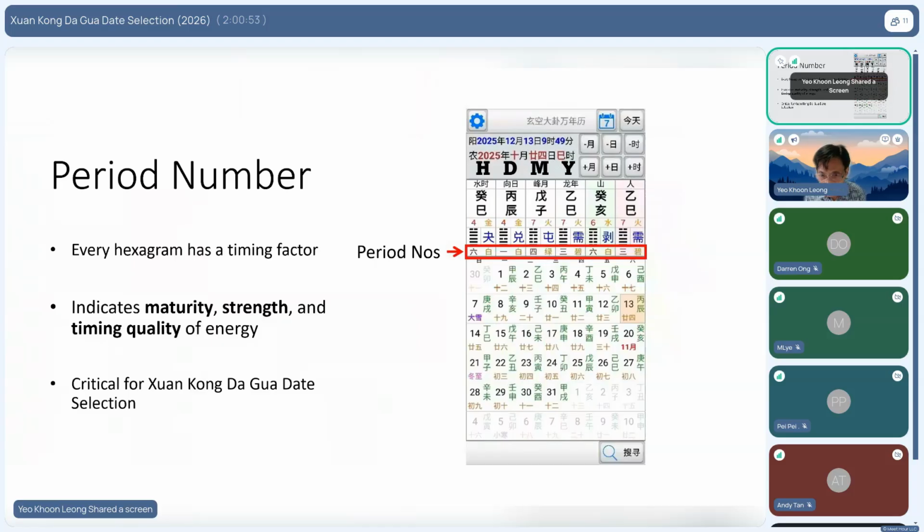As I say, it's good to know the background, how you derive it. But in actual application, you have these apps, you just throw in the input and out comes the correct answer. All right, now we move on to something also important in 悬空大卦, the period number. Although I say important, to me this is a bonus. The period number is also known as the Gua age.